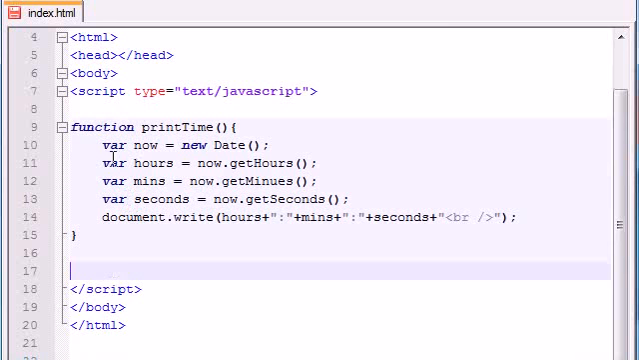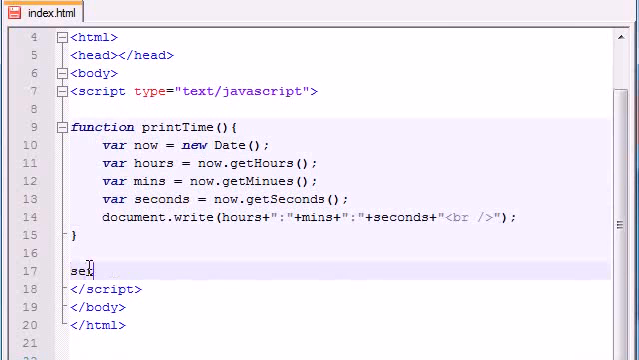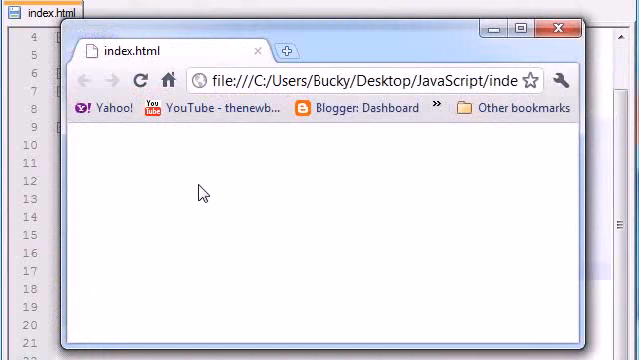We now have a function that prints out the current time, but now we have to use that set interval function that we learned before to call this function every 1 second. Again, like I said, it takes two parameters. The first parameter is print time, or in other words, what function do we want to call, and the second parameter is how often do we want to call it. 1000 milliseconds, aka we want to call this function every 1 second. So now let's go ahead and save it and launch in Chrome.